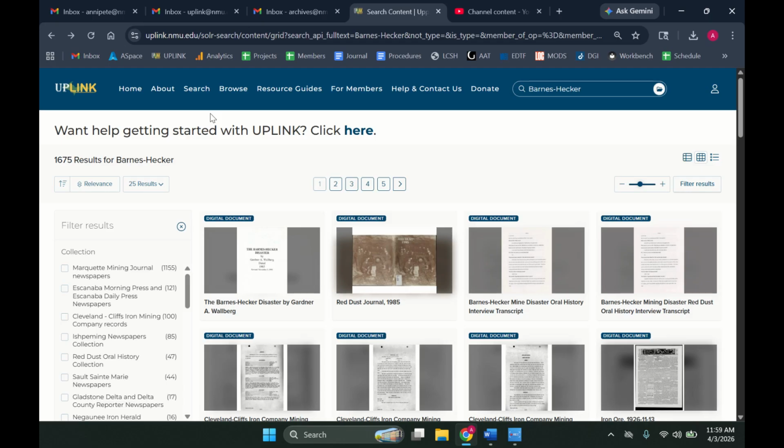Okay, so back to sorting. The default is relevance. It's automatically going to sort descending. So that means that the most relevant stuff is at the top and the least relevant stuff is at the bottom. For relevance, that is probably where you would want to leave it.